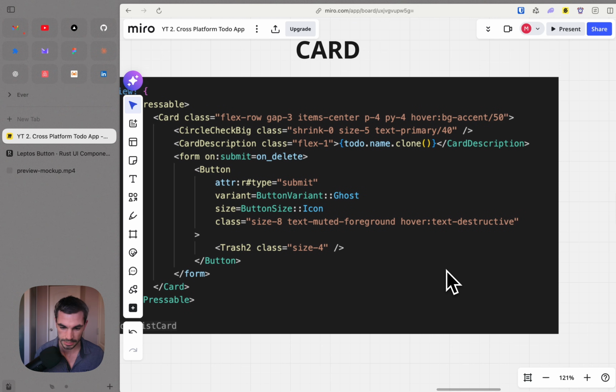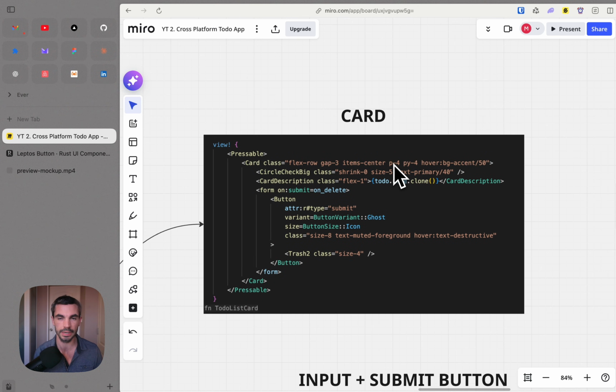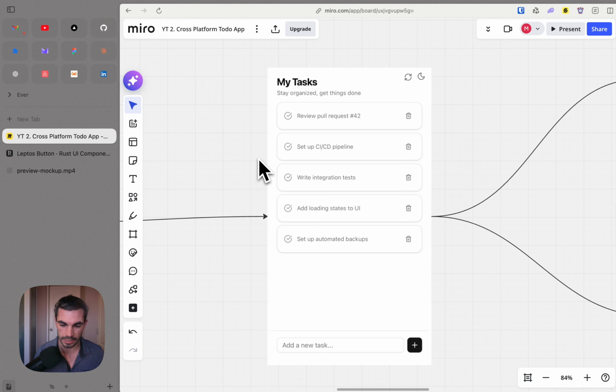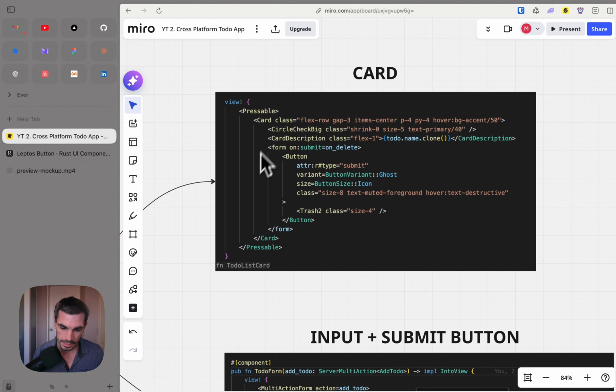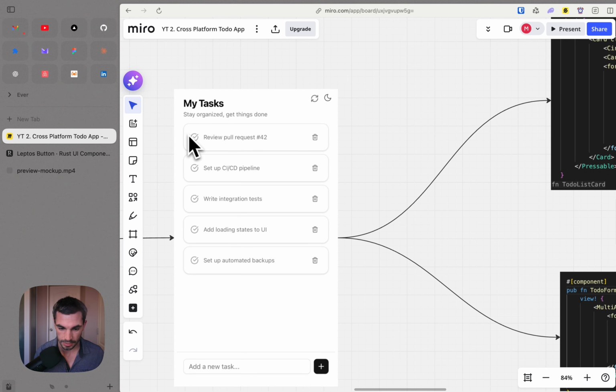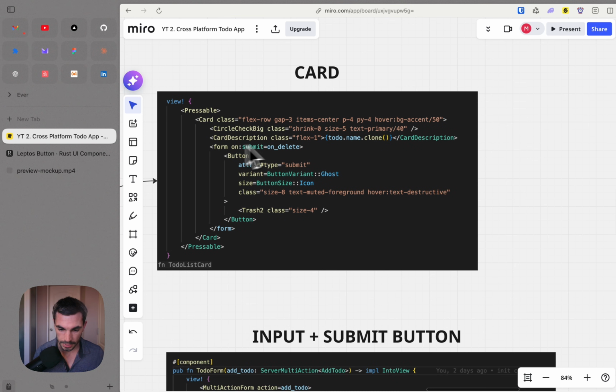If you look at the card, you will see that it's very similar to React. It's just that I've added a pressable like this, because you will see that when we click, it acts like something that is pressed in a mobile app. You will see that just after, when we start. We have the pressable, we have the card, we have Tailwind of course, and then also the circle check that we have here. We have the card description, and then we have a simple form with a button.